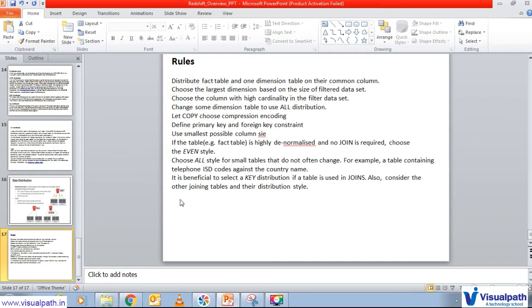If I'm not sure how fast this table will grow, or what the right distribution should be, and KEY distribution is not the right distribution for this table, in that case I'll go with AUTO. I'm not going to define anything, and I'll let the cluster decide what distribution will suit this table. So these are a couple of rules to keep in mind while selecting the table distribution.